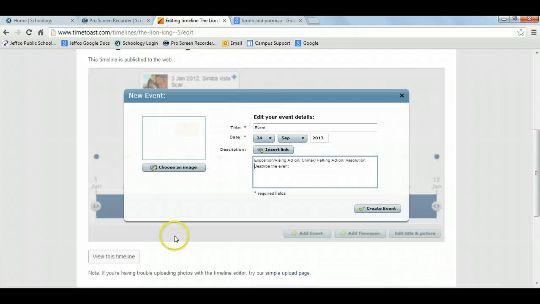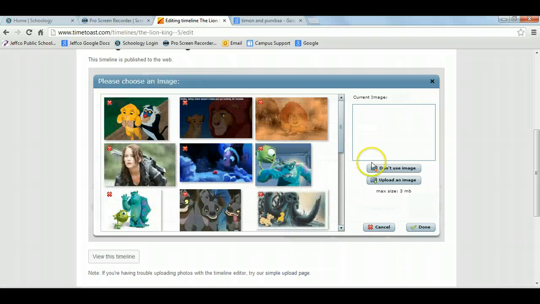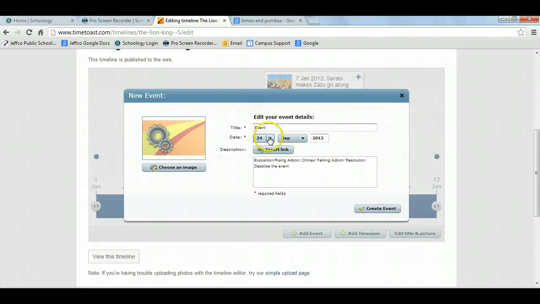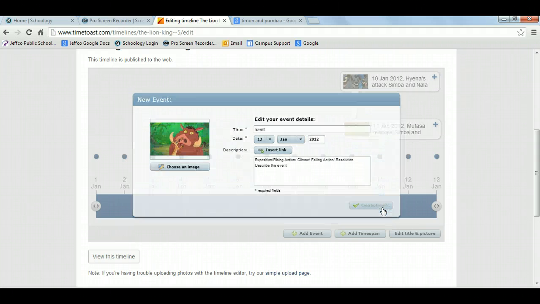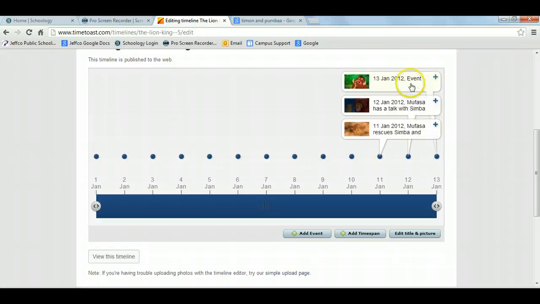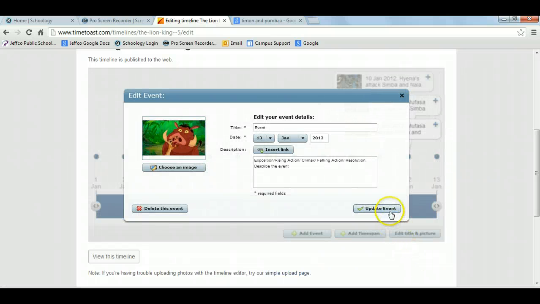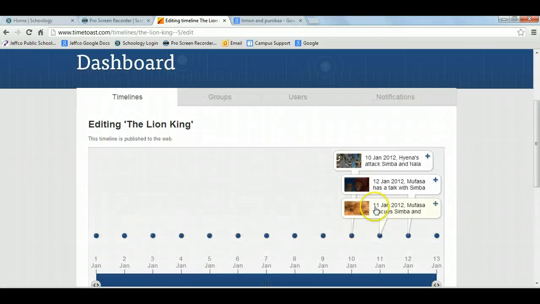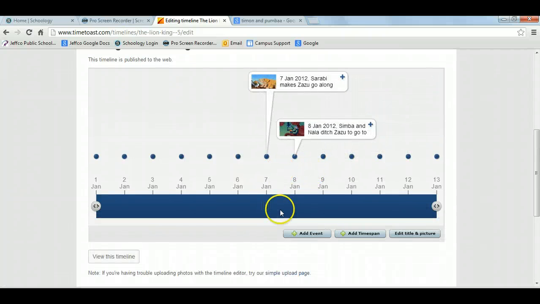Now I'm going to go back over to my timeline, choose an image, and I'm going to need to upload my new image of Timon and Pumbaa. It will say processing image, you hit done. And I'm going to just switch my date because I'm in January, if you remember from the first screen, and somehow I got started working in 2012. So then I'm going to hit create event, and here is my new event that I've created. Okay, so that's a very, very quick basic overview of how to add events and use TimeToast.com.